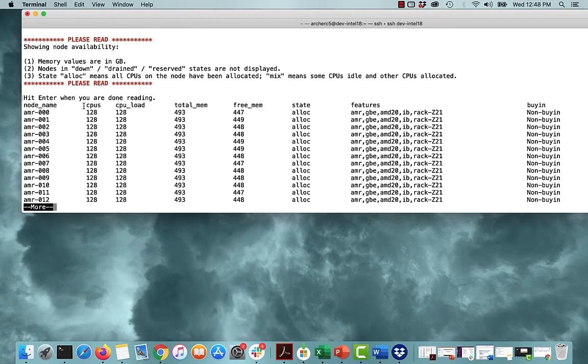I can see the number of CPUs that are available, the CPU load, the total memory, how much of that memory is free, and whether the node has been allocated. And I can also see a feature list. And I can also see whether it is a Buyin node or a non-Buyin node. Typically, a little over 50% of the cluster consists of owner nodes. So this is really useful for determining how likely my job will run if I submit it right away.